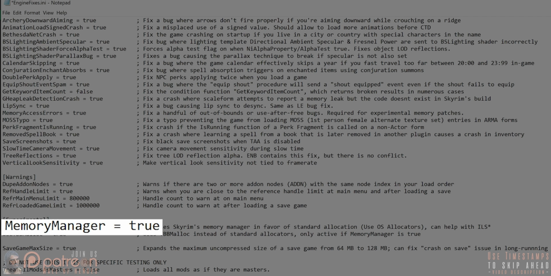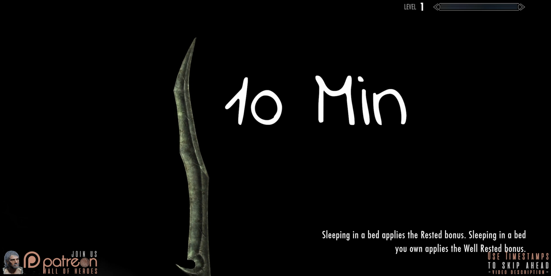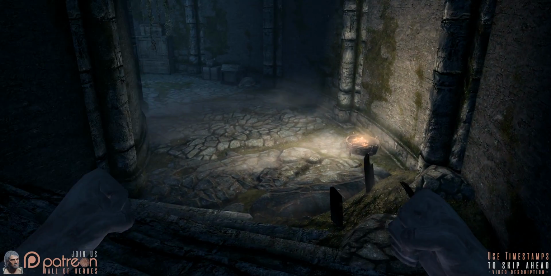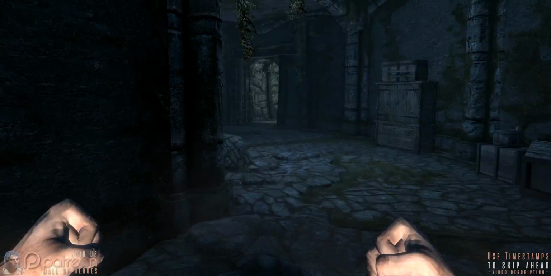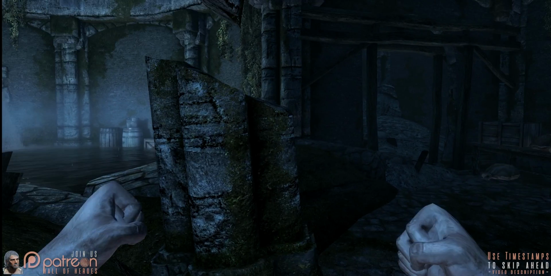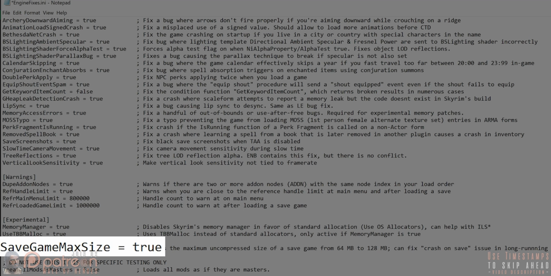Memory Manager. Setting this option to true can decrease load times and potentially avoid infinite loading screens. The downside is that you can lose up to 10 FPS or more while playing. Since Skyrim is generally going to be capped at 60 FPS, a lot of you will never notice a difference anyways. Though, if you experience low FPS, you should come back and set this option to false to see if your performance increases.